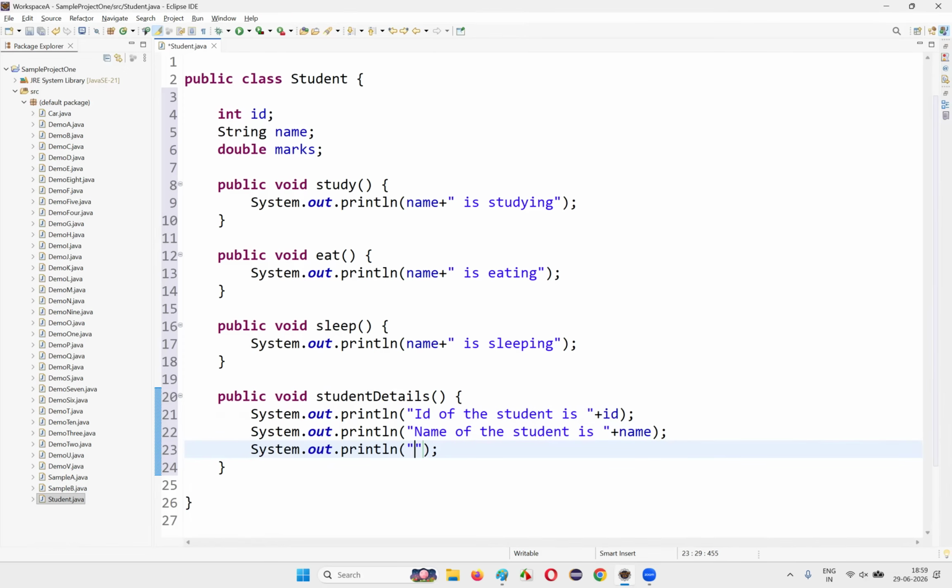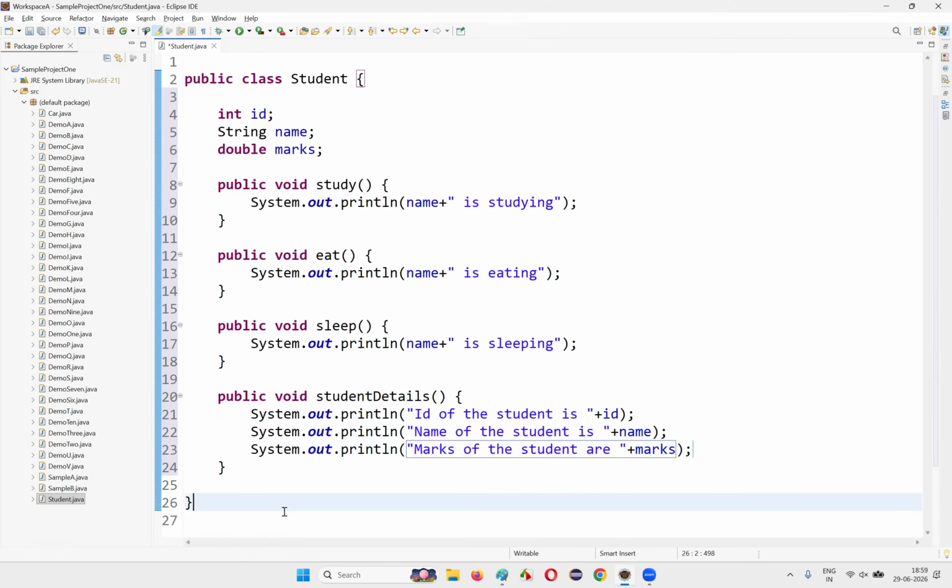System.out.println, marks of the student are plus marks. Like this, I'll create a method. Okay. So I created the required variables and methods now.